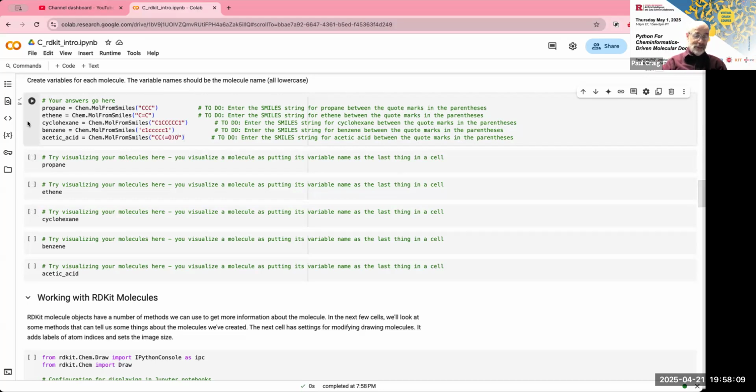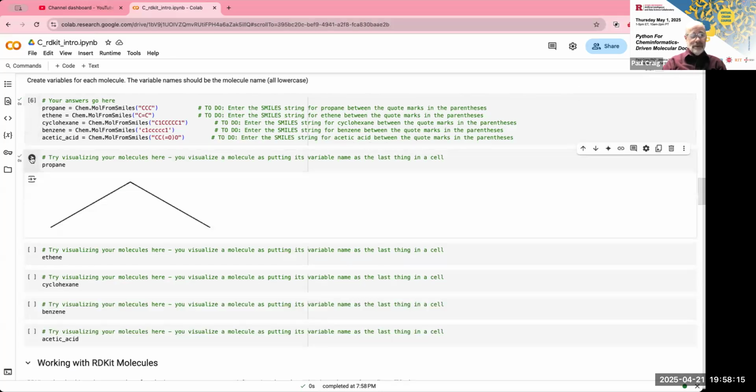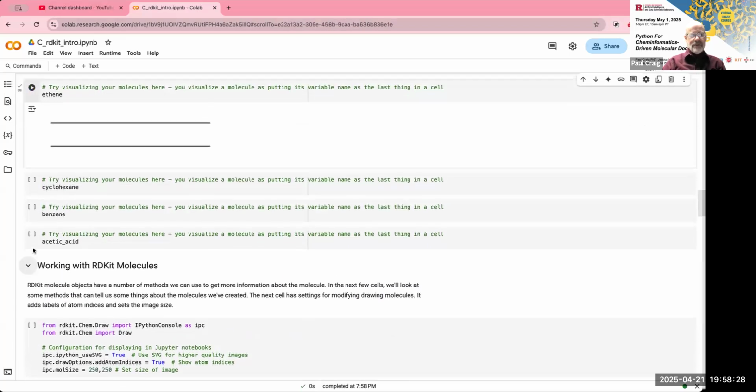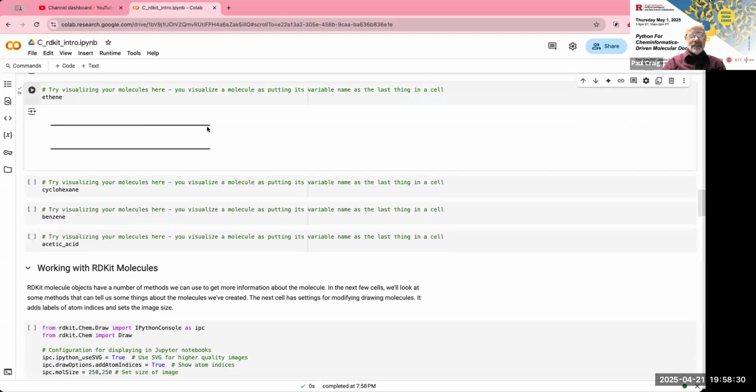Okay, we didn't get any errors, so that's a good sign. But what did we get? In the next cell, we look at propane. So there's the image of propane. Once again, it's a line drawing. So here's a CH3, CH2, CH3. For ethene, we hit the run button here. Once again, it's a line drawing. We've got just the 2 lines, and there's a CH2 on either end. These carbons have 2 bonds with each other, and then 2 hydrogens attached.